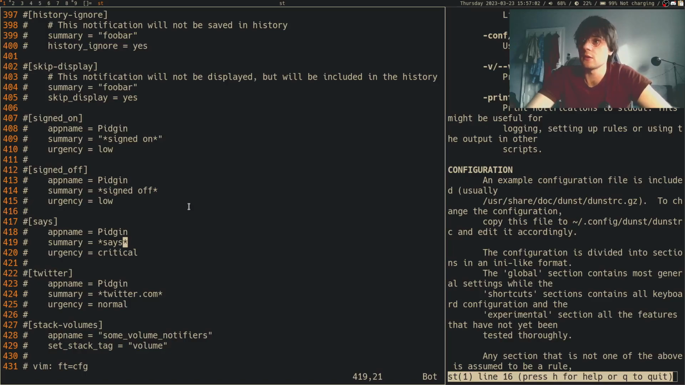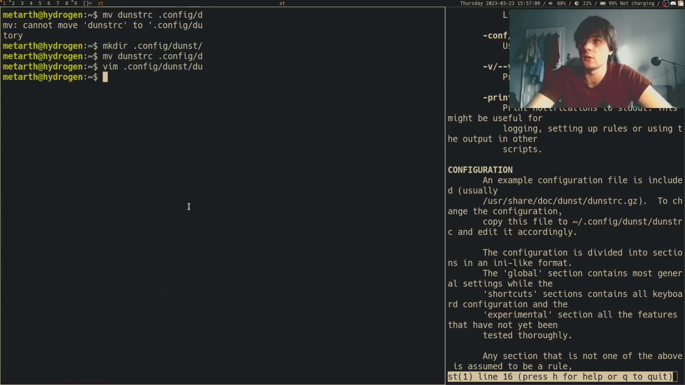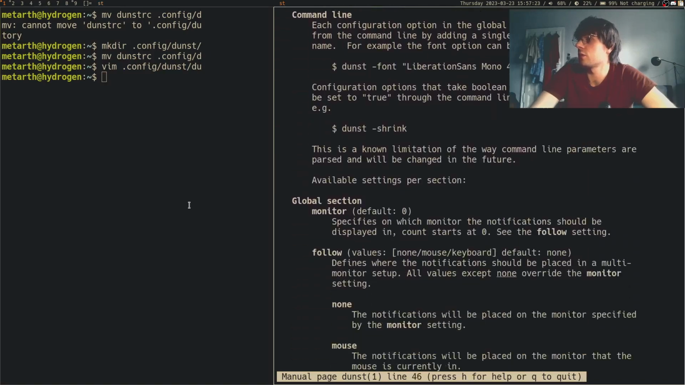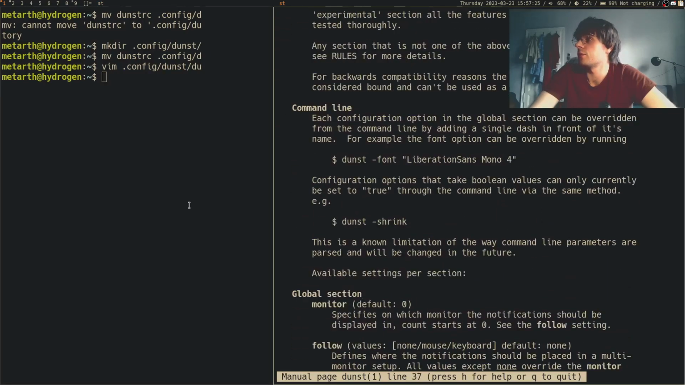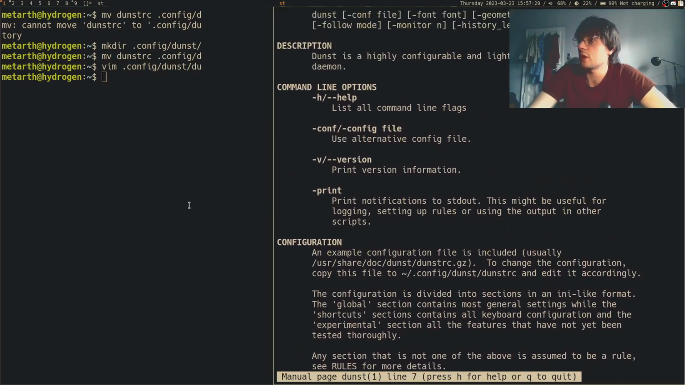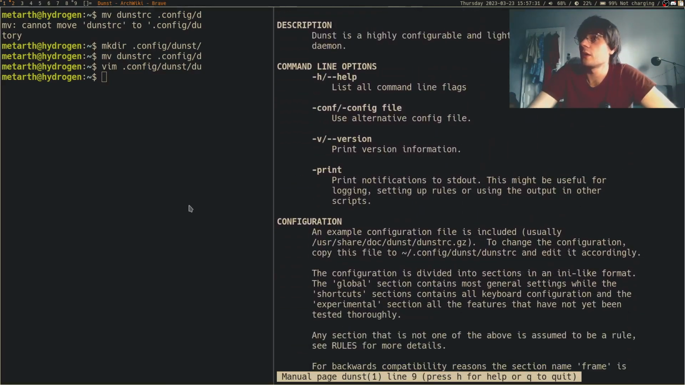Why can't I escape it? Oh, I can. My caps lock was, yes, I have my caps lock pressed. Configuration file is included. Command line. How to actually have some notification displayed? Let's see.